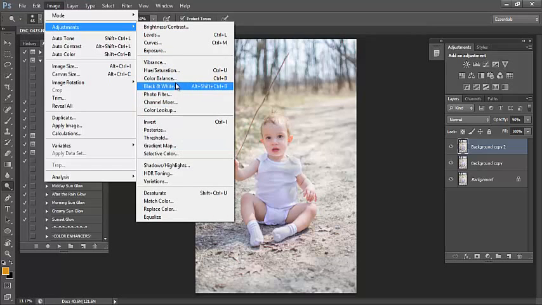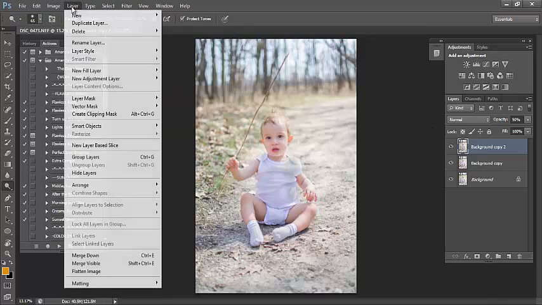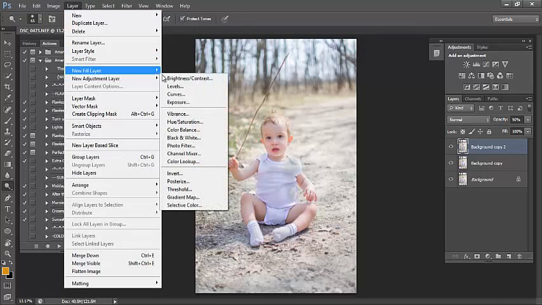You don't want to click on image and adjustments and make your adjustments here, because it's not going to give you a new adjustment layer. It's just going to keep piling on those effects onto one layer. And again, it'll be harder to go back later on and make changes if you decide to change a few of the adjustments that you had made a little while back. Okay, so we're not going to do that. We're going to click on layer, new adjustment layer.